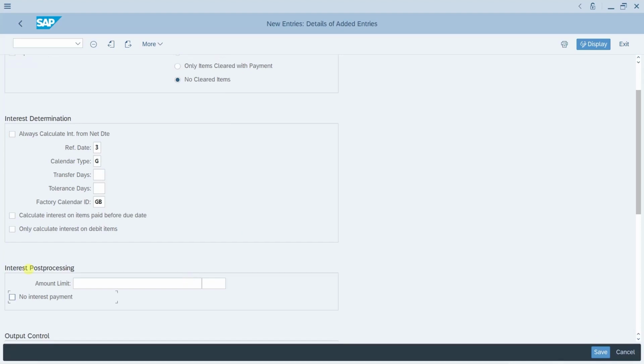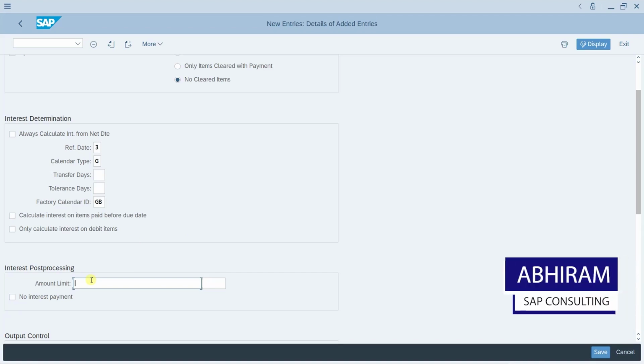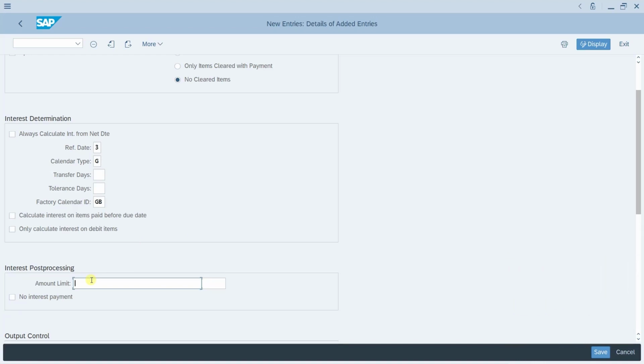The next section is the interest post processing. Post processing here is after the interest is calculated, the interest should be posted onto the account. So that is what is referred to here as post processing. The amount limit is the minimum amount limit that we are going to give, so that the system will post the interest document only if the interest is beyond this amount limit. For example, if I mention here £1,000, only if the interest that is calculated is more than £1,000, only then the interest posting is created.